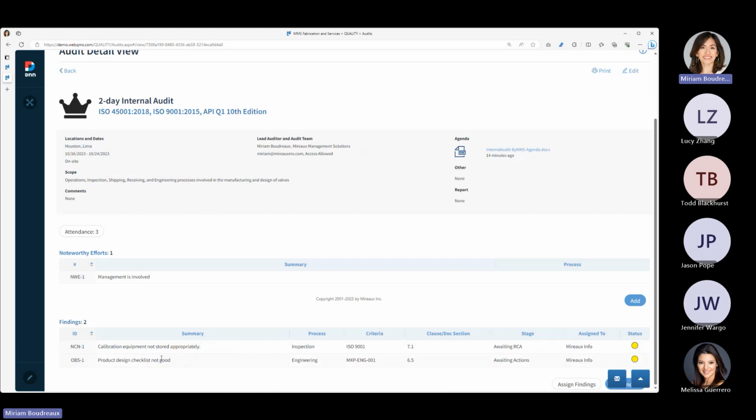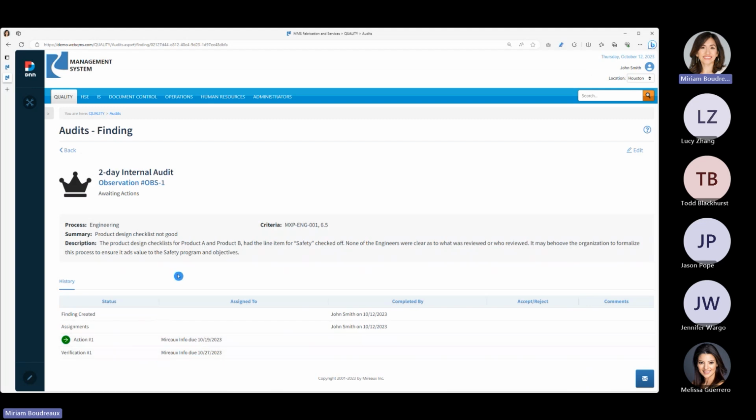So if I click, let's click first on the observation. The observation, we made it very simple. The observation itself becomes the action pretty much. So here is the finding created when it was assigned, and here is the action that is pending. So we'll go as Miro Info and try to take care of it.